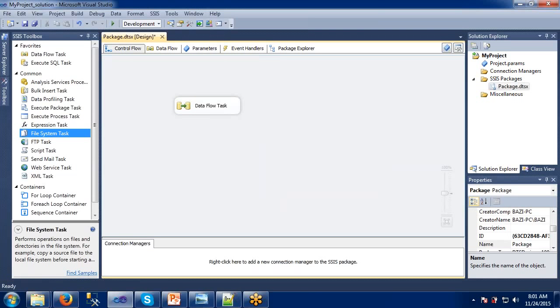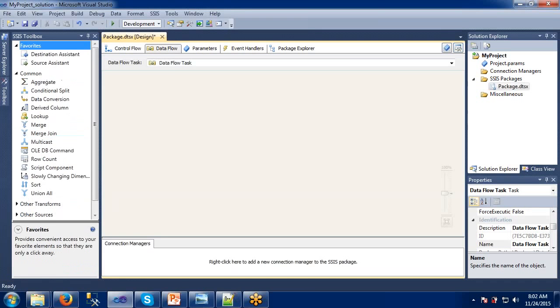Let's start a very simple package, which we discussed: from the source text file to some table. That is what my package actually is. Once the data flow task is dragged and dropped here, double click on the data flow task, or we can go directly to the data flow tab here. Both are the same. See, now this window is activated.